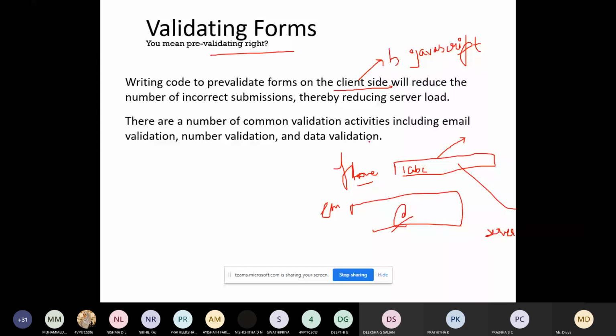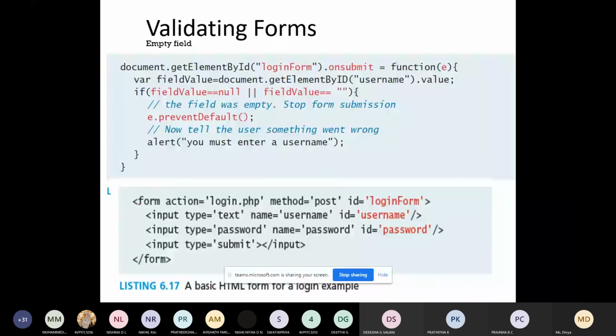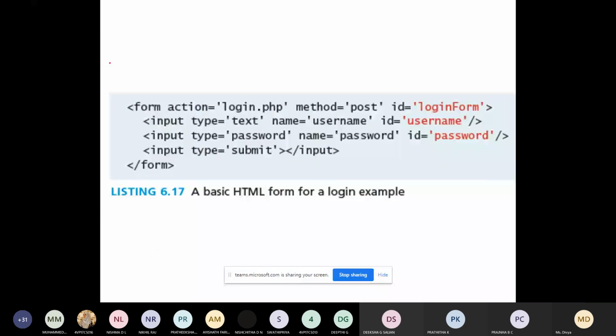This is our form with two fields. One is meant for entering the username, another one is for password. This is username and this is password, and similarly, you have a button. Now this is our validation code for this particular form.